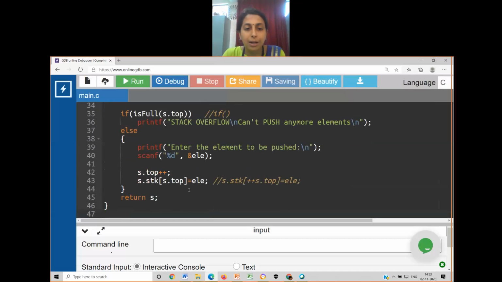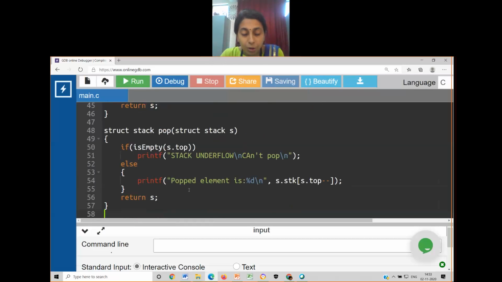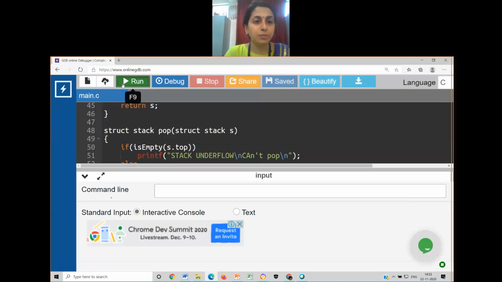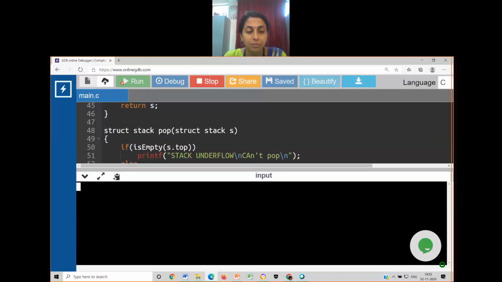Whether I am done with the whole thing. But according to me, still things are pending. Let me check by running this code. I'll run this code. What it has displayed: welcome to stack operations.